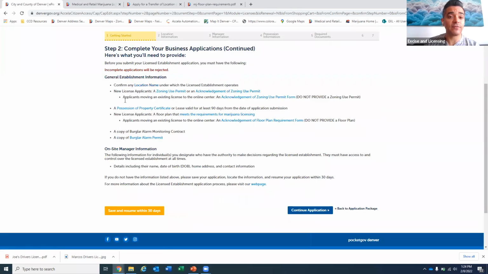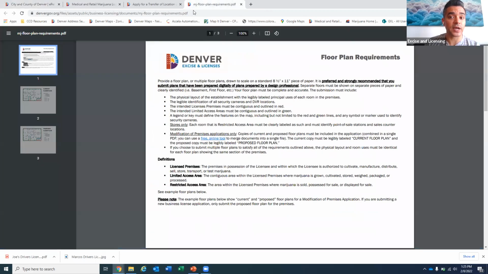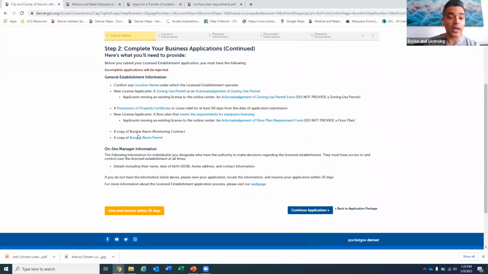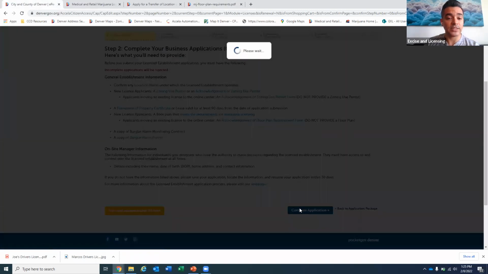This provides me with all the information I'm going to need for my new licensed establishment where I'm moving my manufacturing license: the location name, zoning use permit or acknowledgement of zoning use permit, the possession of property certificate or a lease or deed, a floor plan that is going to meet the requirements for marijuana licensing. So those floor plan requirements that I had showed you before, a copy of the new burglar alarm monitoring contract for the manufacturing license at that location, and a copy of the burglar alarm permit. It's also going to ask for on-site manager information that I'm going to provide. I'm going to continue my application.